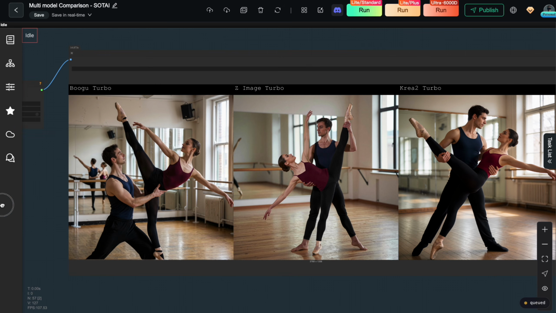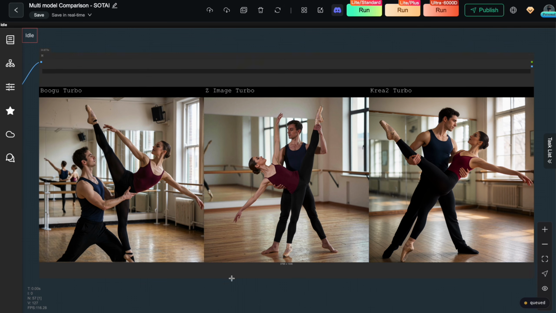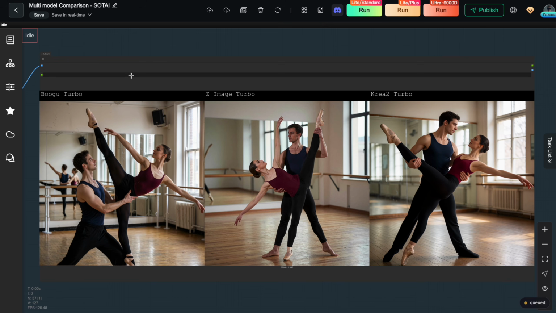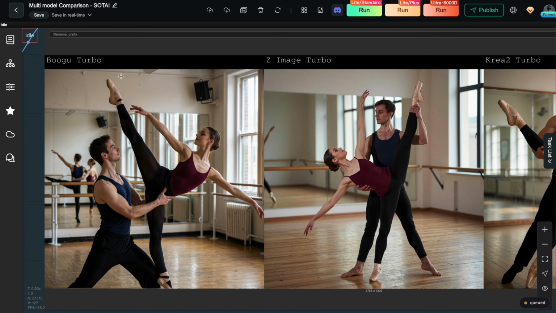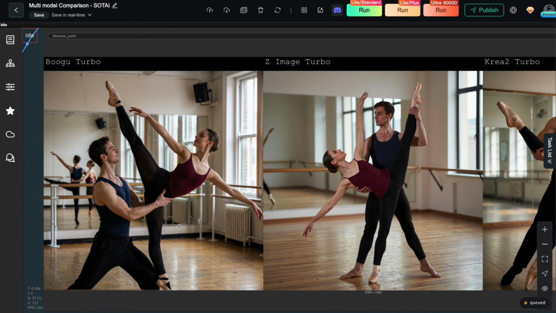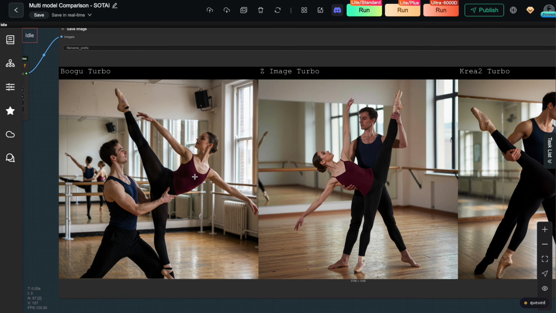First up, I asked the models to render a scene of two ballet dancers practicing in a studio. As you can see, Boogu Image completely dropped the ball on the pose interaction. The female dancer looks like she's magically floating on top of her partner without any actual physical support or realistic distribution of weight. It instantly screams broken physics.